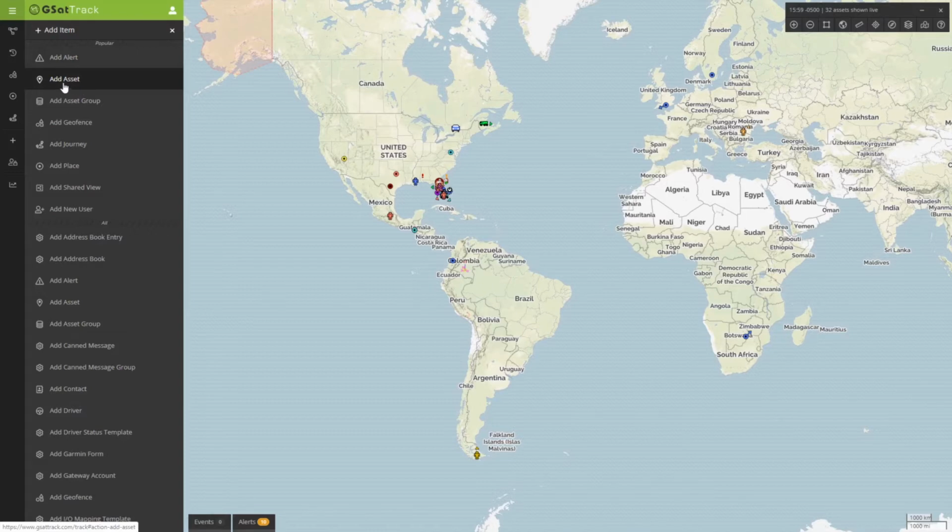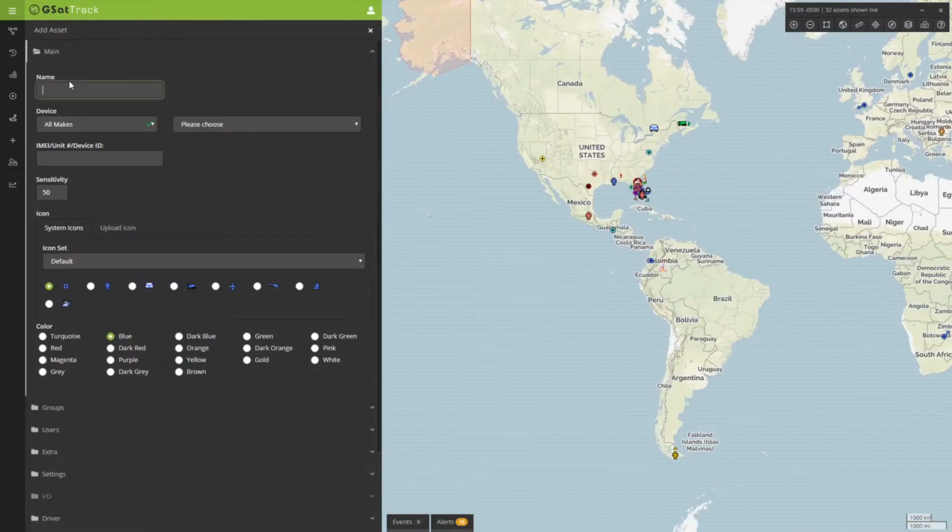So to begin this process, open up your Utilities control panel, then click on Add Item, Add Asset, which will expand our panel out. Now, in a previous video, I did state that editing an asset and adding an asset is the exact same process. From here, what we want to do is put in the name of the asset. Now, this doesn't have to be the IMEI or ESN. It can be whatever you want to name this device.